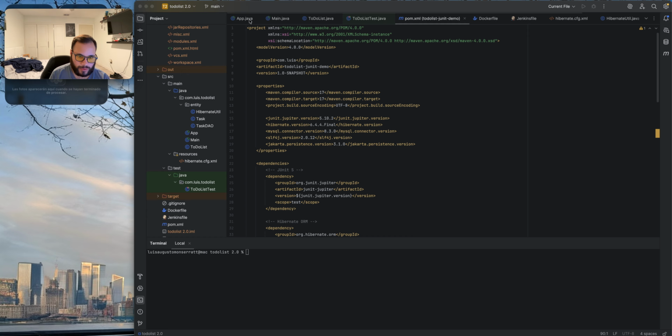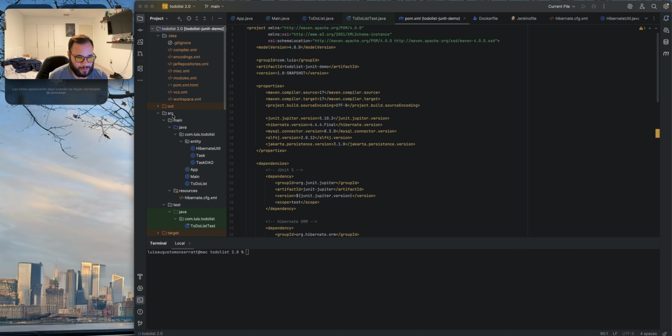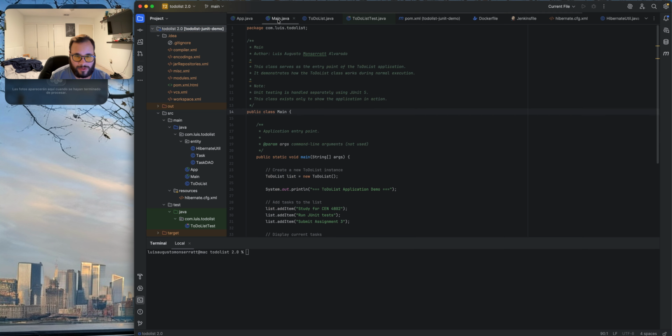As you may see through my IntelliJ, we have one of my main folders. We have the source, which contains the main and all my different classes, like task, task.io, and App, my main class, which is right here. This class serves as the entry point of the to-do list application, the example of today's video, and it demonstrates how the to-do list class works during normal execution.